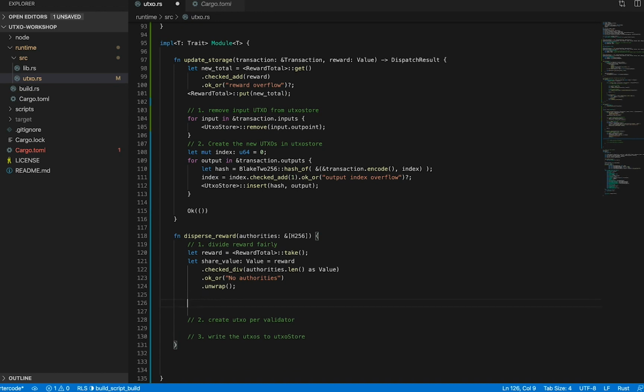Now there's an edge case here that the share value is 0. If that's the case, it's not necessarily invalid. It just means that we can exit out of this function earlier. So if the share value is 0, let's go ahead, to save computation on the blockchain, and just return out of this dispense reward function.